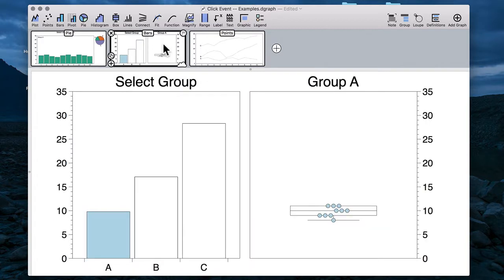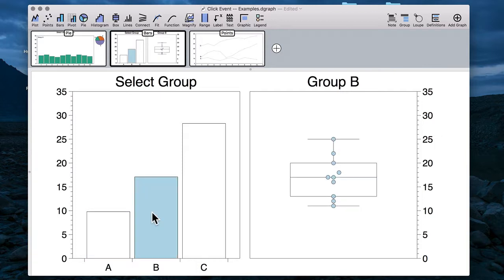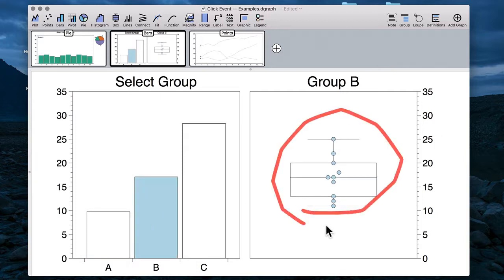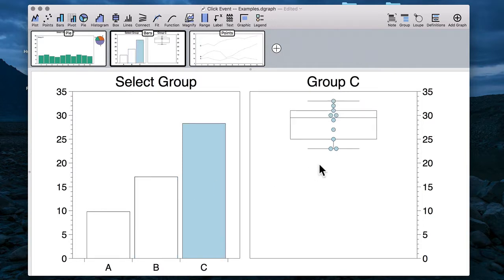Here's another example using a bar graph on the left-hand side. And on the right-hand side, I have a box and whisker diagram that corresponds to whatever data happens to be selected and highlighted. So if I click on B, I get the data set, the underlying data that corresponds to a mean value that's shown here in this bar chart. And again, if I click on C, same thing, I get my updated data.